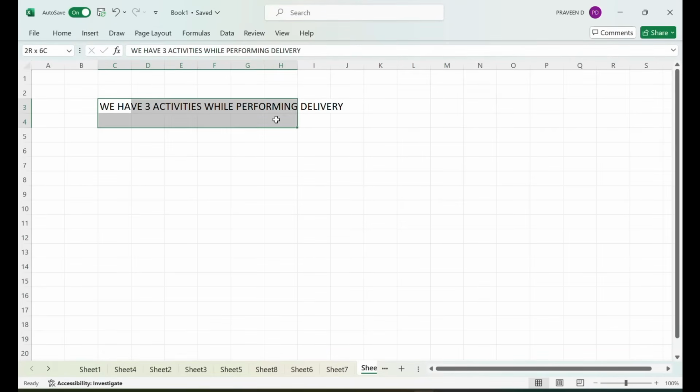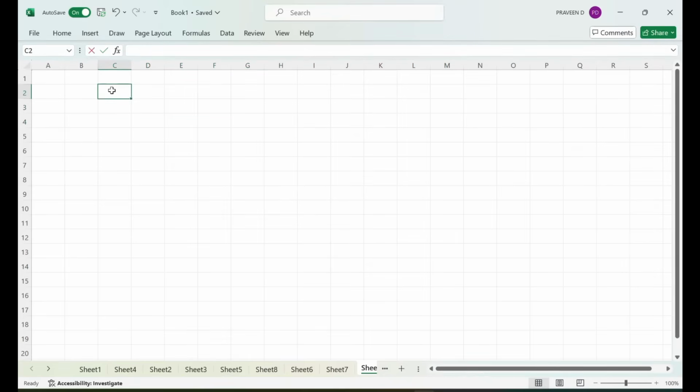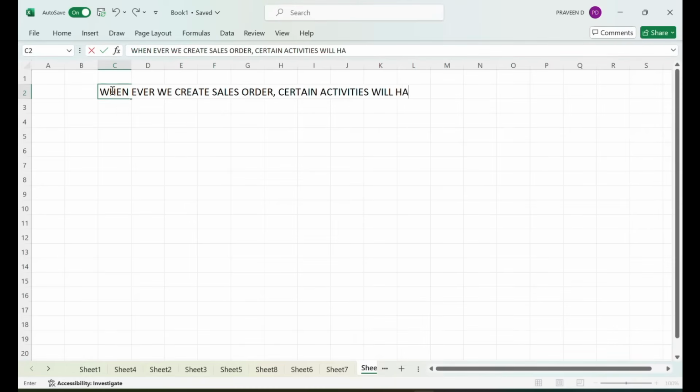Before that, whenever we create a sales order, certain activities will happen in the backend. What are those activities? This is an interview question.